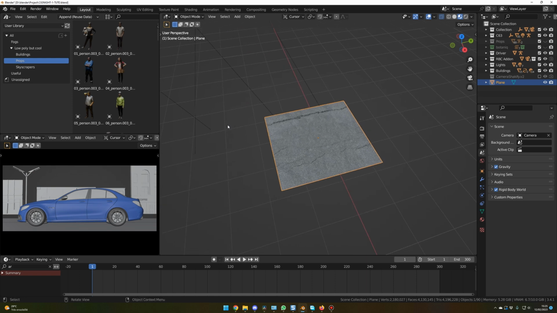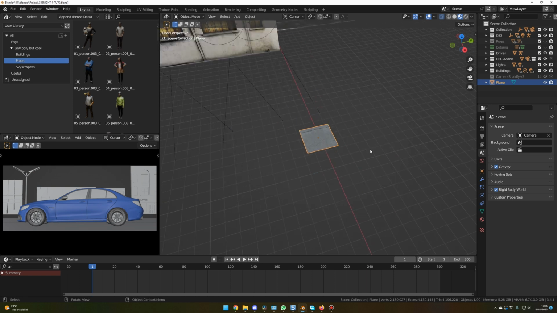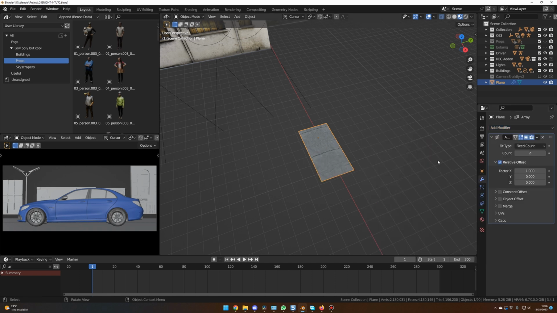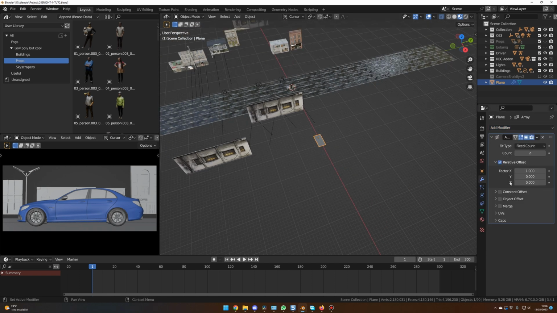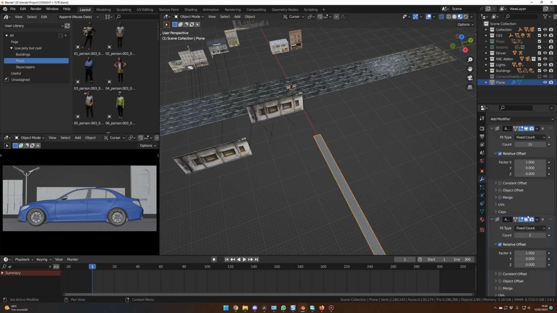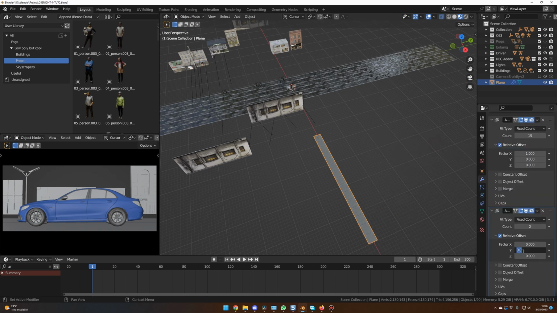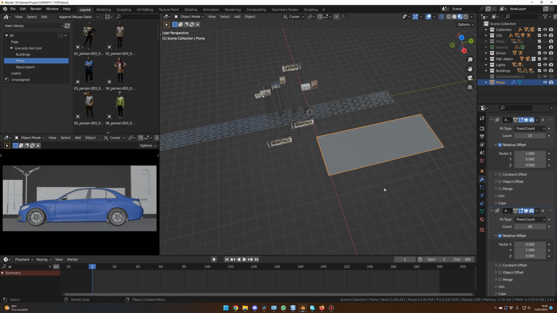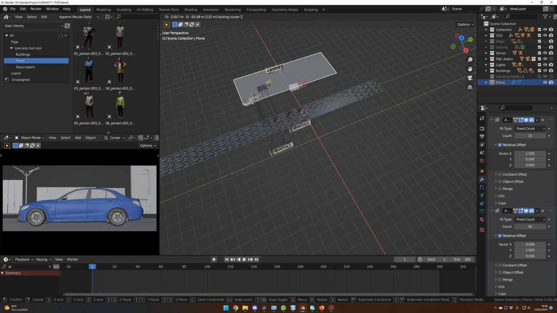Let's move it like that, and we're going to array this plane. So here, add a modifier, Array, and let's go for 10. Okay, maybe 15. Cool. Then you add another Array modifier, but this time 0 on X and 1 on Y. And let's go for 40 maybe. Okay, perfect. Then you move everything where you want it to be.